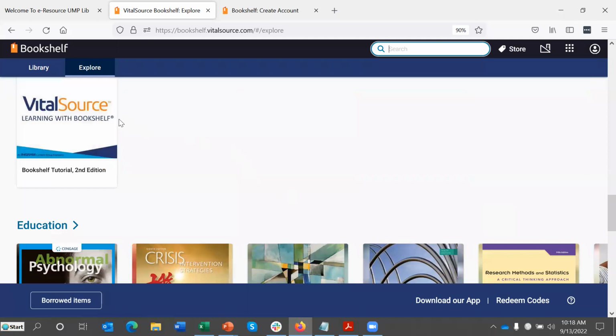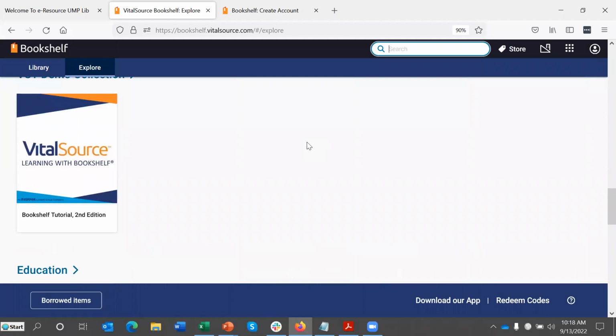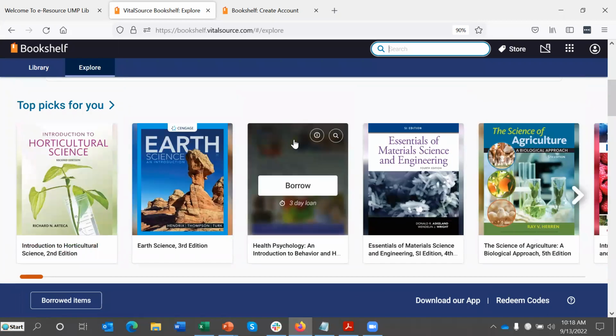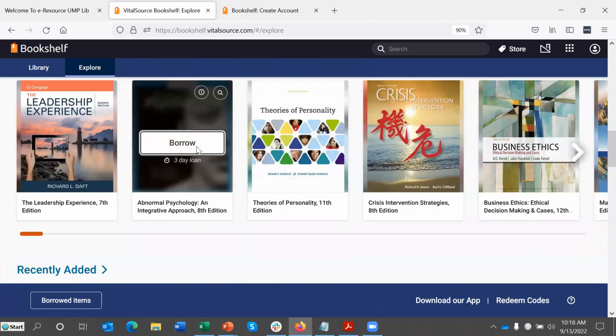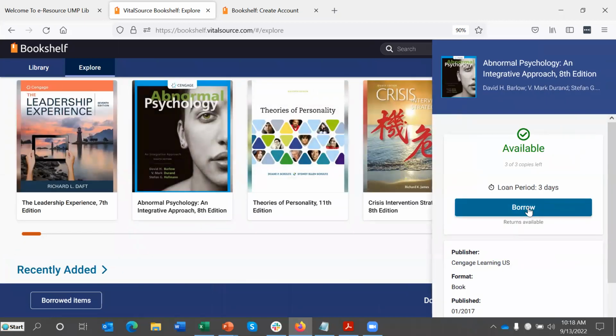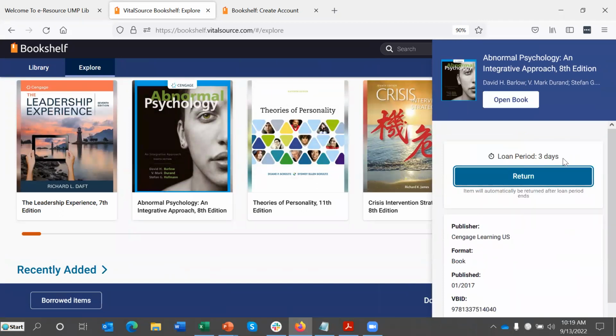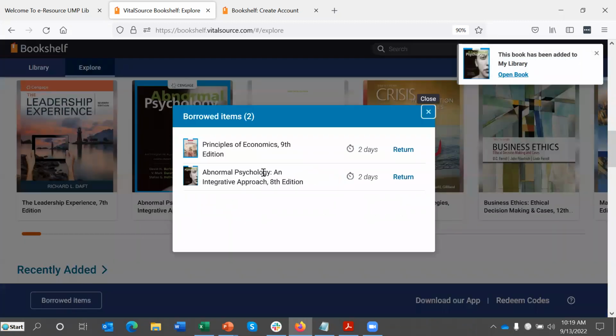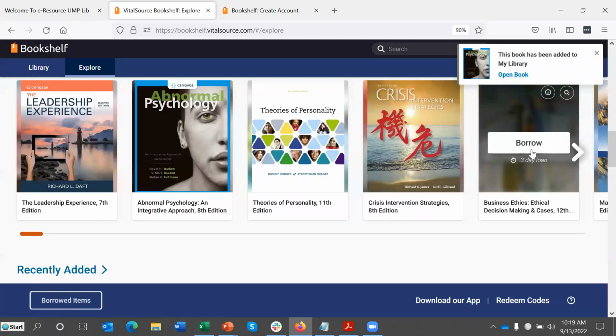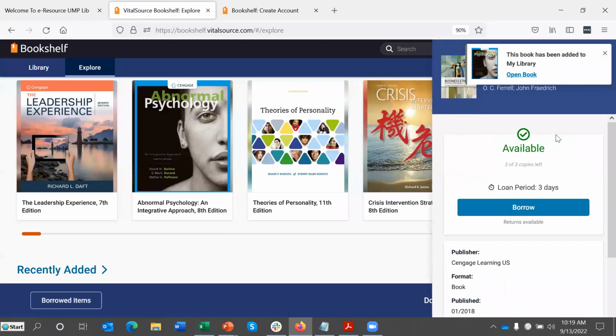This is actually a bookshelf to teach you the tutorial of how to use the VitalSource bookshelf. So you can see from here, maybe I'll borrow another book. Click here, and it shows me I can borrow another book. Here is 3 of 3 copies. And I can click here to view the number of books that I borrowed. So right now I borrowed 3 books. So maybe let me borrow another book again. So I'll borrow this book.